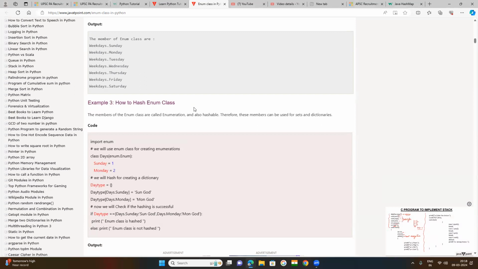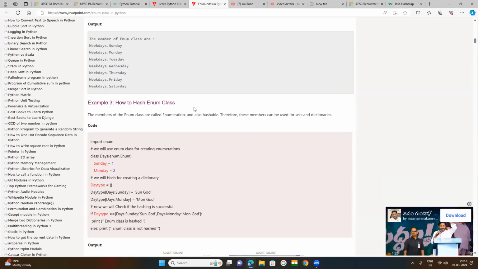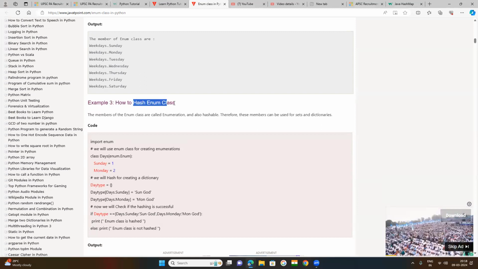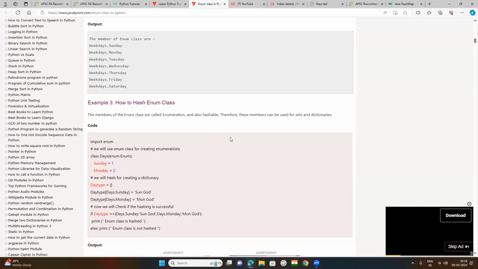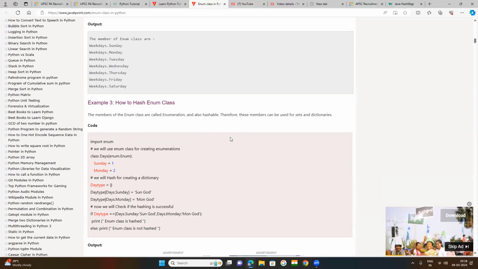For collections: list, tuple, set, dictionary. So in Python, dictionary is equal to hash map in Java. Understand? Already we have studied that hash map will consist of key-value pairs. Already I have briefed: one key will be there and a value will be there. So I am explaining here.